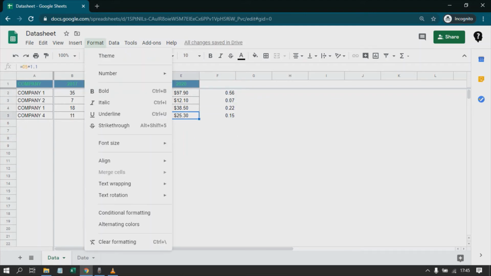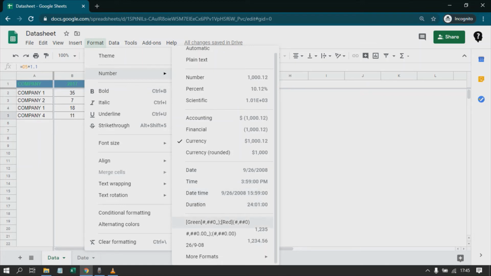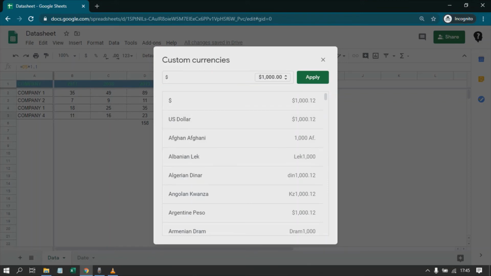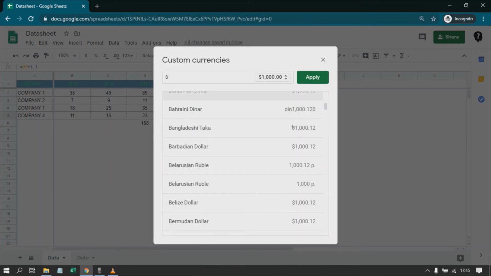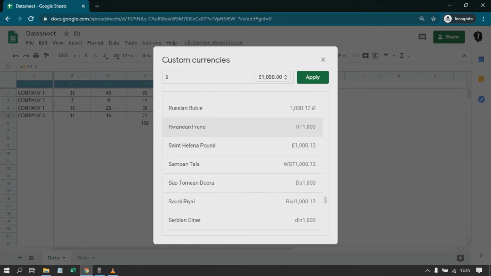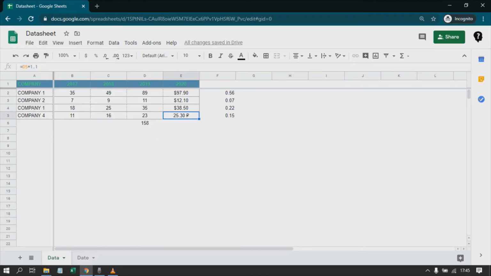Okay, moving on, next we have some date formats. If we have a date, we can choose the custom format, and below that we have more formats. So more currencies is basically, currently as I clicked on the currency, it is by default taking the dollar value. What if I wanted to change it to some other value, say Russian ruble, okay, and apply. So automatically that symbol appeared here. If I copy this formatting onto my other cells, it is appearing.